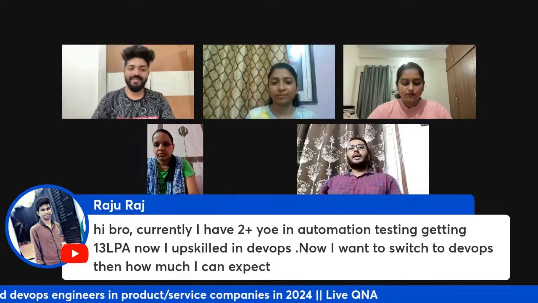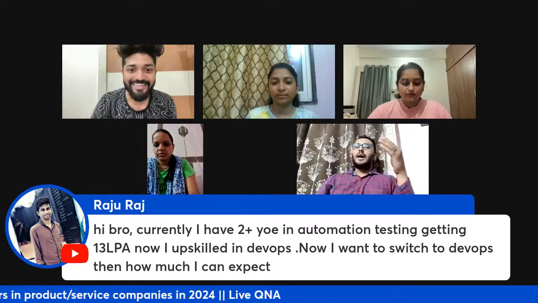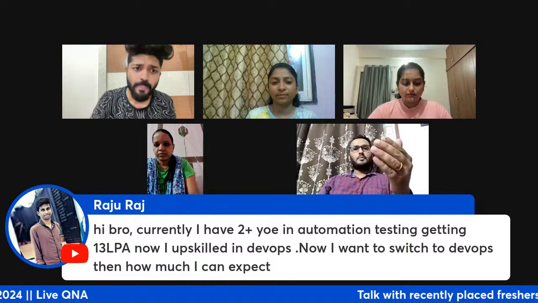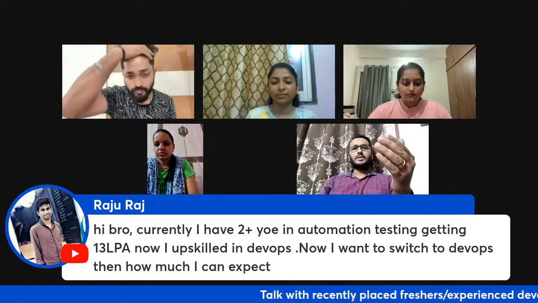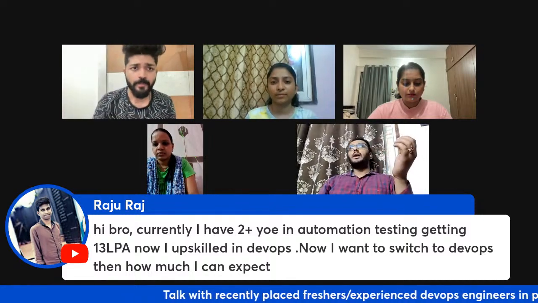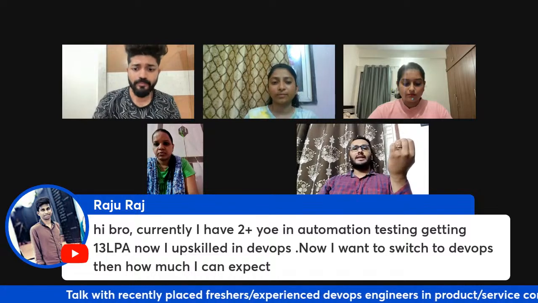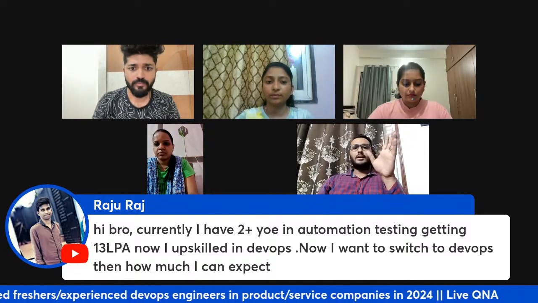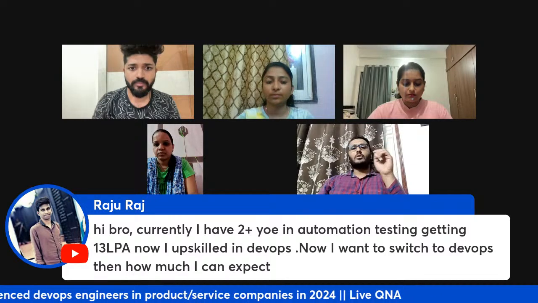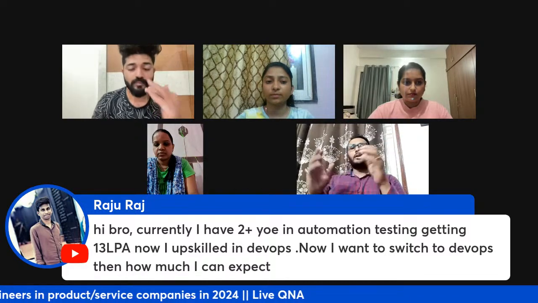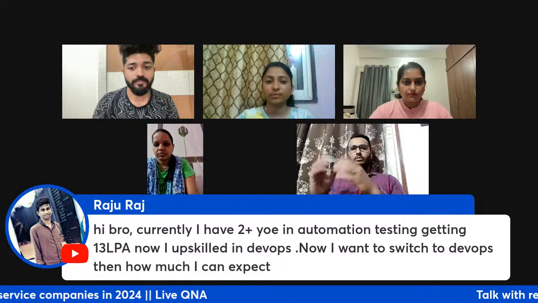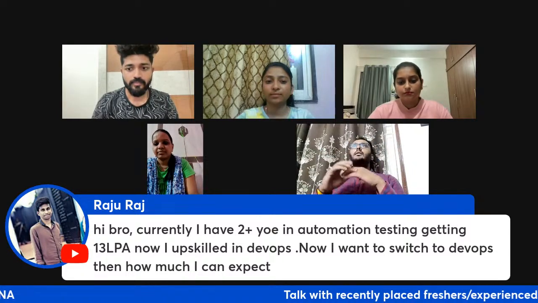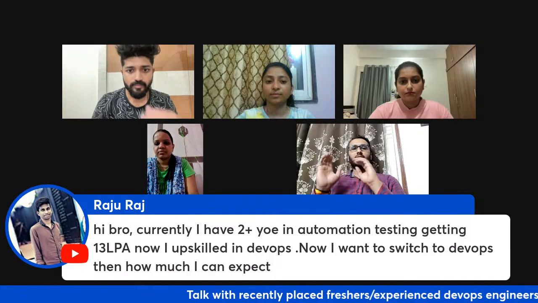I would recommend you upgrade yourself to DevOps. Don't limit yourself to being an automation tester, because the current market scope in testing is shrinking and DevOps is growing. So it's better to keep your options wide open. Initially it will be hard for you, but once you transition from automation tester to DevOps, you will appreciate your decision.